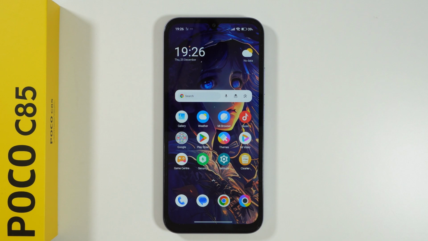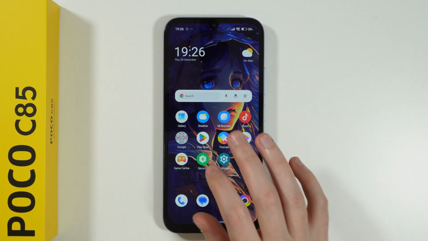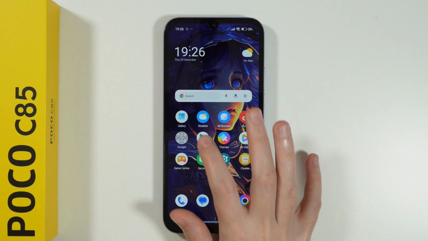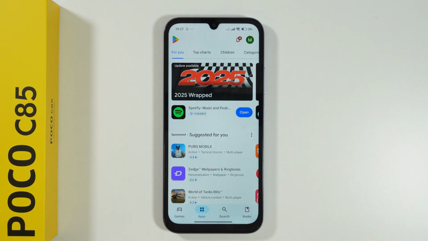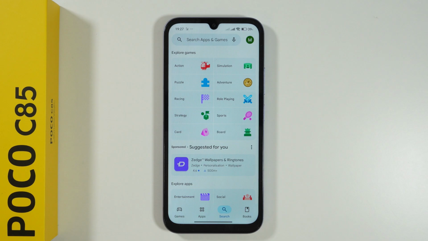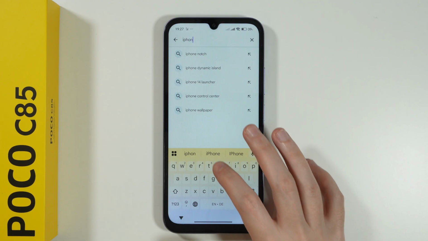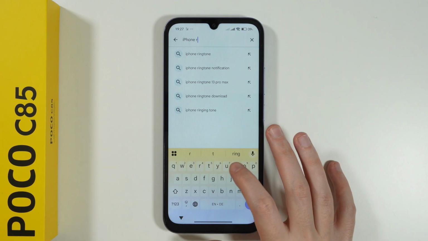If you want to get iPhone ringtone on POCO C85, here's what you can do. So in order to get the iPhone ringtone, we will have to download an app that allows us to get the iPhone ringtone. In this case, we need to open the Play Store. We're gonna use search at the bottom and then search field at the top. And we can simply type iPhone ringtone in order to try to find it.